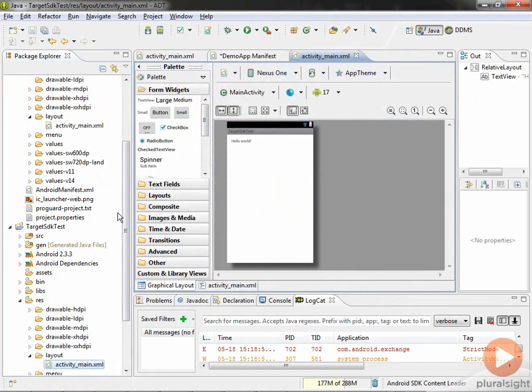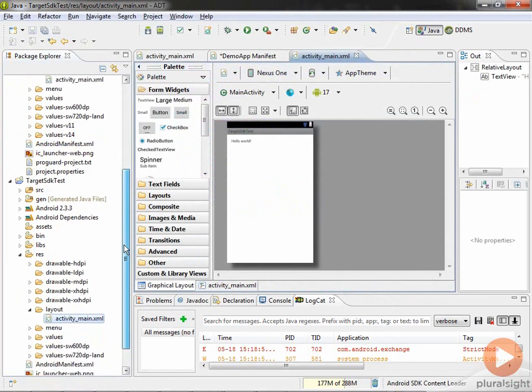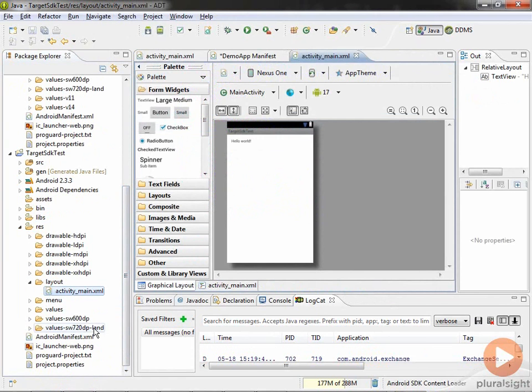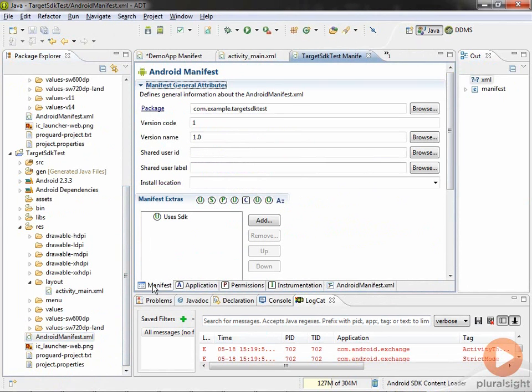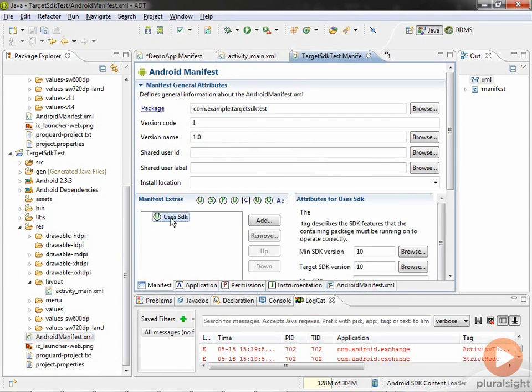All right, so the new application is created. I'm going to go down here, and let's go down to our manifest. I'm going to double click on the manifest. It opened me up automatically inside of the XML view. I'm going to go into the manifest editor view, just so it's simpler. I'm going to go to my uses SDK. Again, notice that we are set at 10.